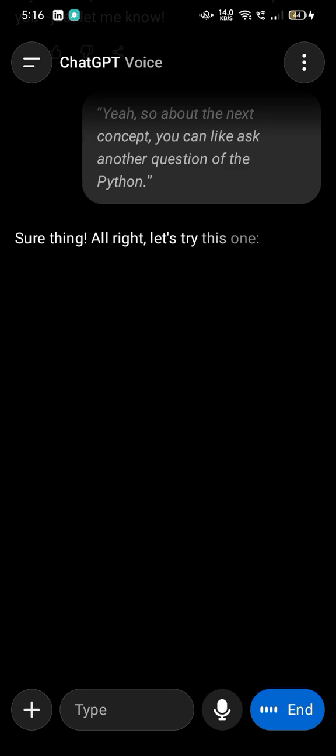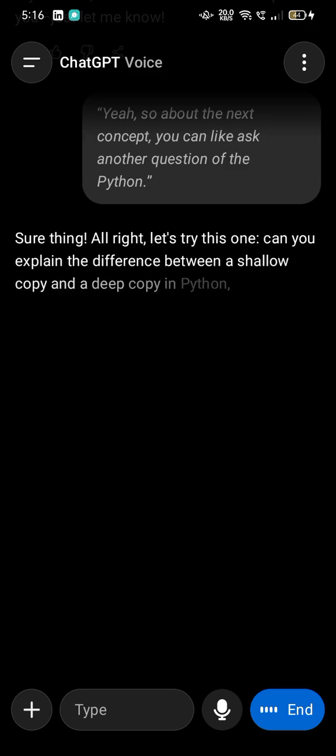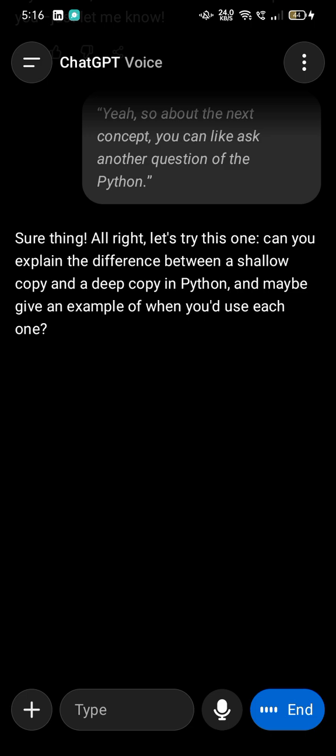Sure thing. All right, let's try this one. Can you explain the difference between a shallow copy and a deep copy in Python, and maybe give an example of when you'd use each one? Hmm. Shallow copy.